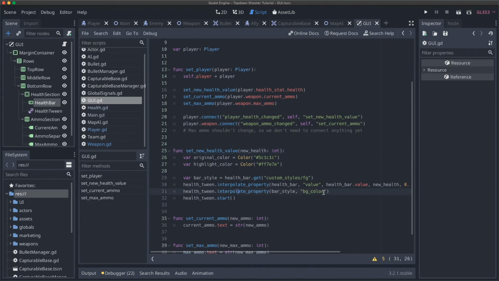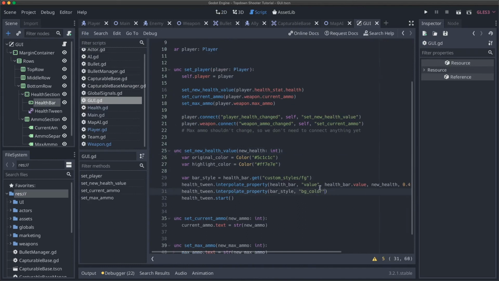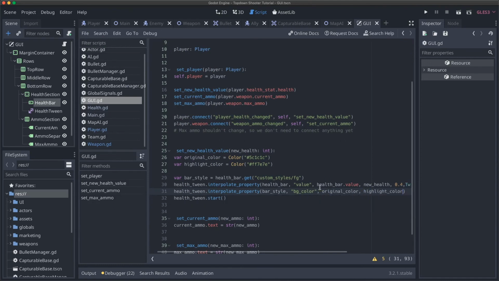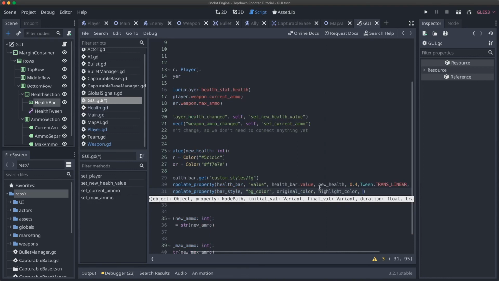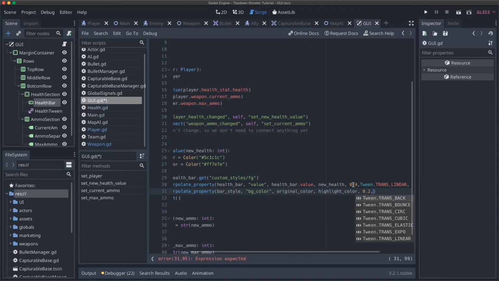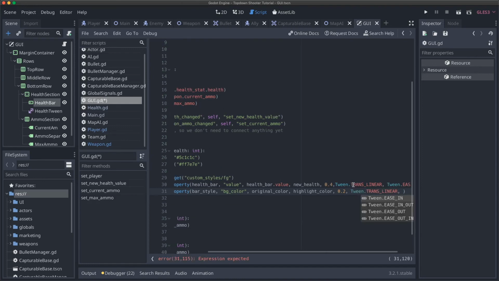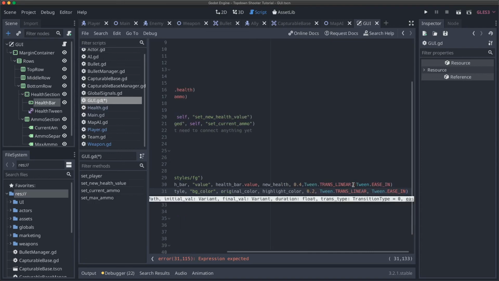So we're going to need to do two interpolations here for the color. The first one, we are going to start at original color, and then we are going to end at highlight color. And let's have this do 0.2. So it's going to be half of the time that our total transition takes, and we'll do linear for this one, and we'll do let's do ease in, it doesn't really matter again.